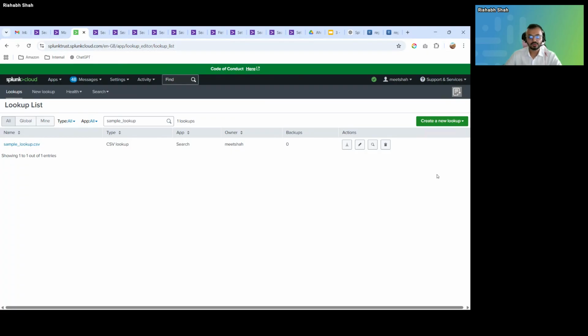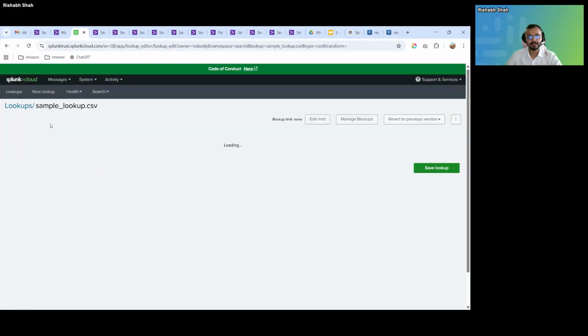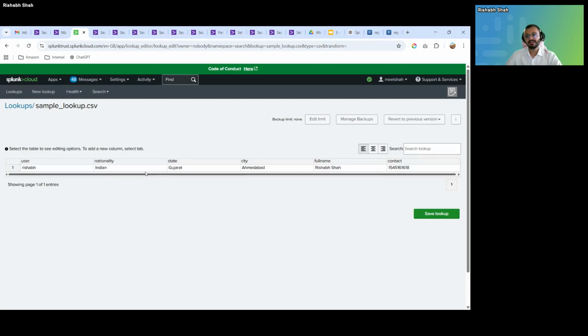To make the work easier, I have already created one sample lookup for us. If we go inside that sample lookup, as you can see, it's more like an Excel file where I have added columns like user name, which is Rishabh, nationality, state, city, full name, and contact. Okay, so this file has been saved.